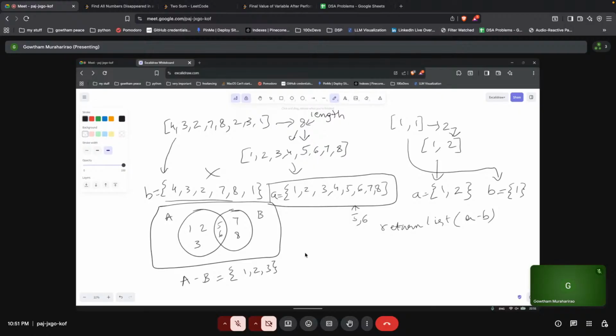I hope you understand this. So at the end of the day, what we are doing, 2 comma 3 and 2 comma 3 are duplicates here. Let's say we remove this. That's what we got here. And by removing the duplicates, this length is only 6. There are 2 elements missing. We don't know what those elements are.